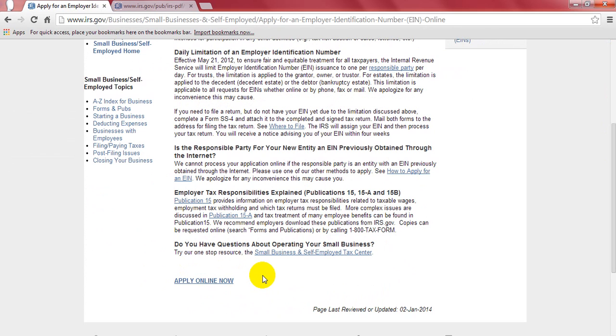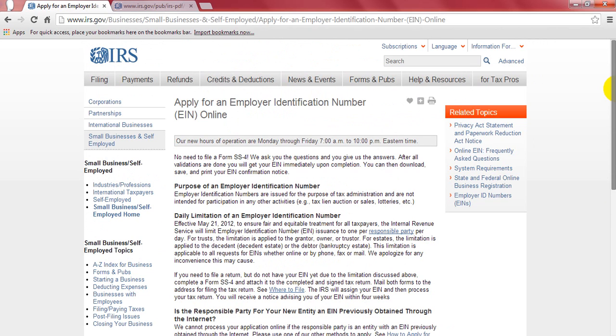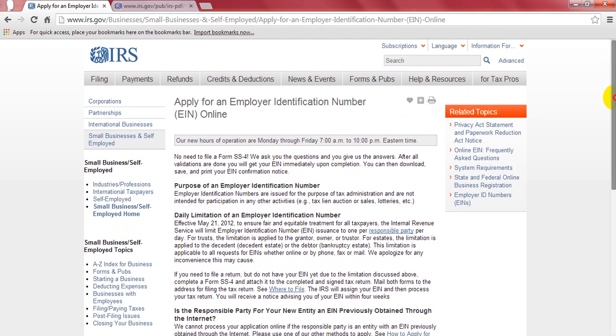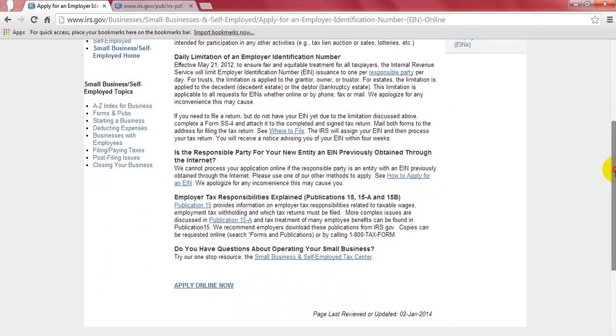What does it mean when you apply online? It's good because right away, instantly, you get your employee identification number. Okay, it's free. You don't pay for it. The IRS provides the EIN number for free. You pay to form a limited liability company. You pay $125 in New Jersey. I don't know in your state, but for the employee identification number, the EIN, you don't. It's free.